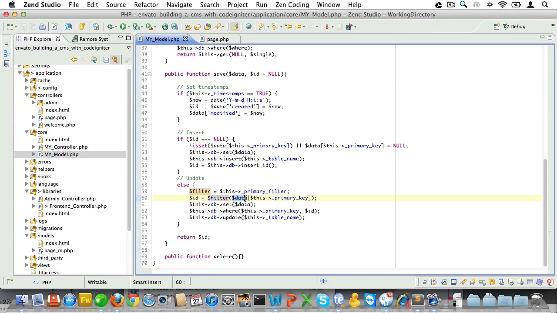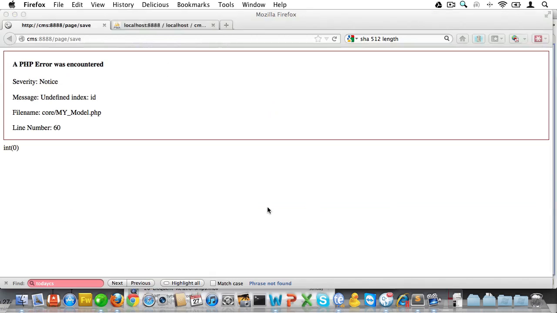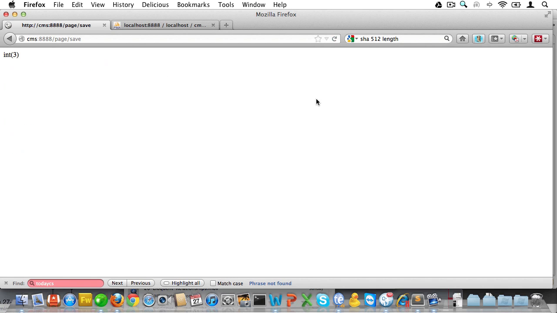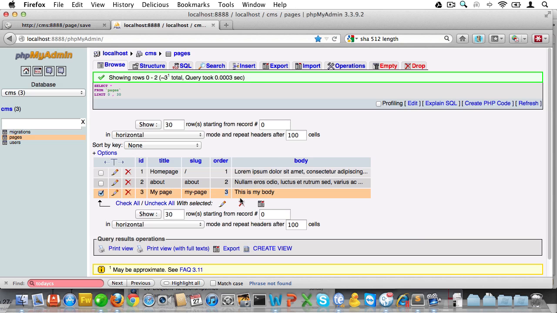We're filtering data with a key of primary key. Okay, so we're assuming we have this key here, but it doesn't exist. We'll just need to filter the ID itself like that, and that should be good. So let's reload the page, and sure enough, there's the ID again. Now let's see if it's been updated, and sure enough, the order has been changed to 3.